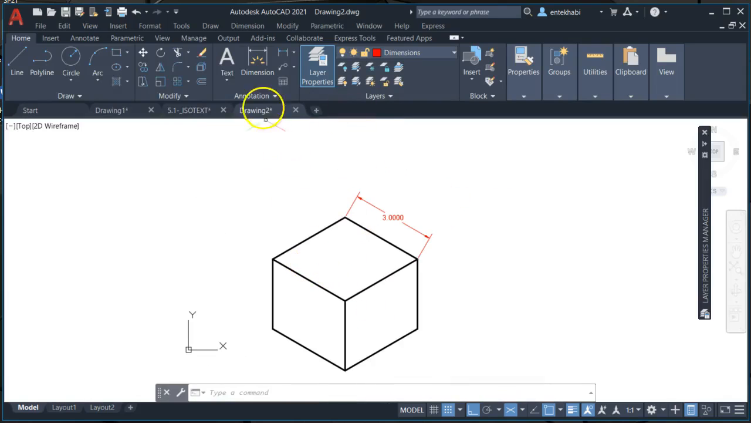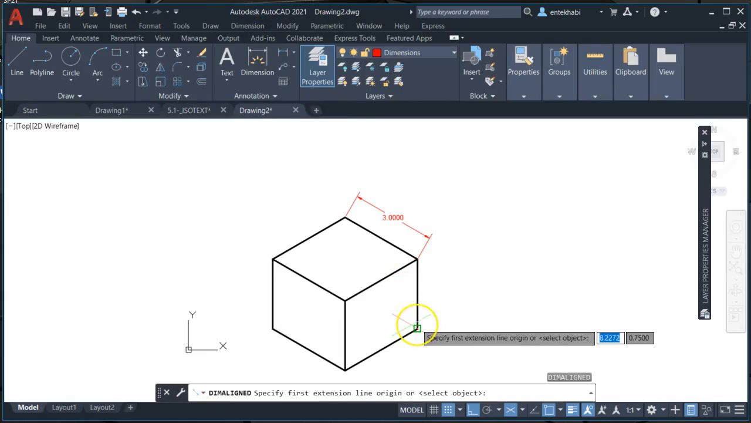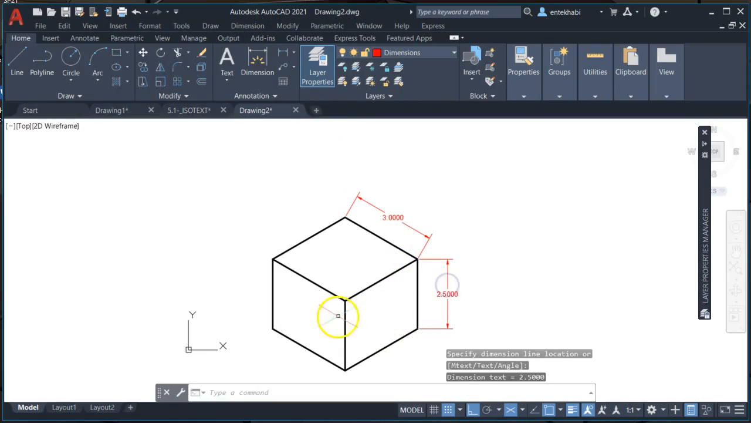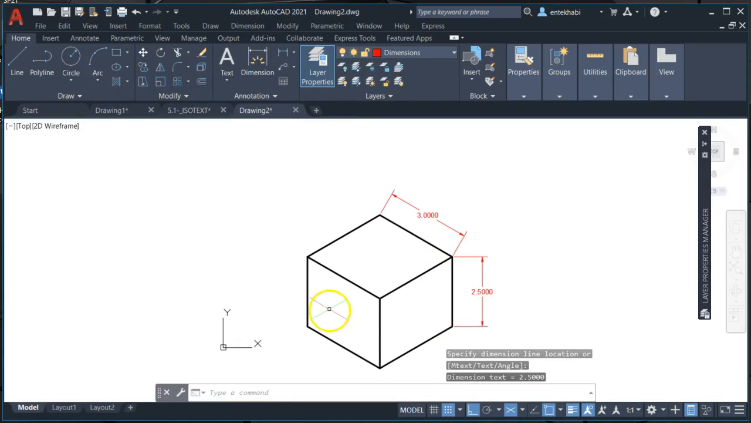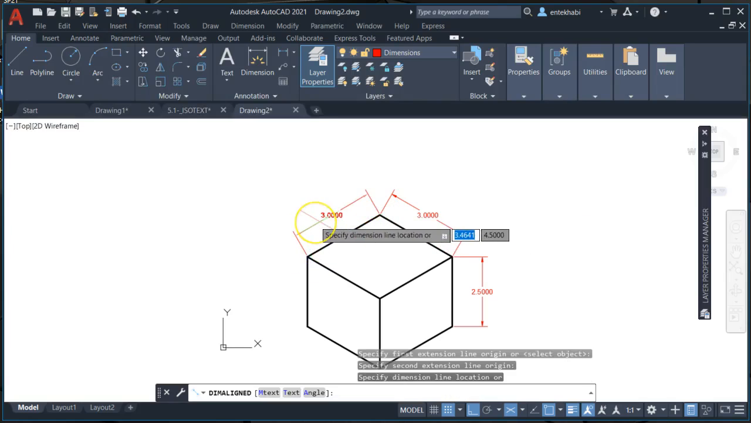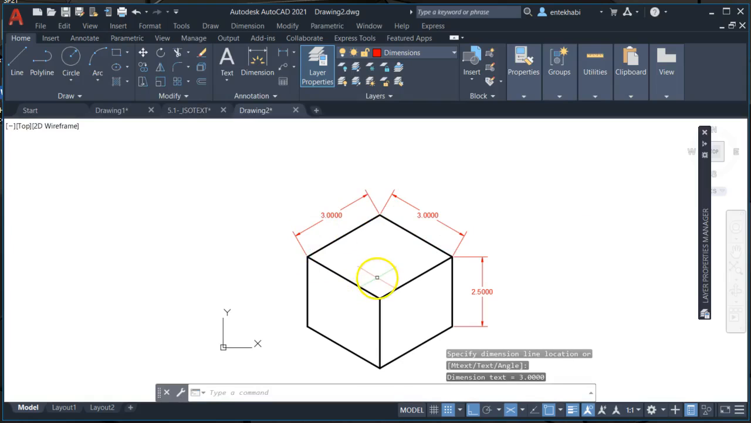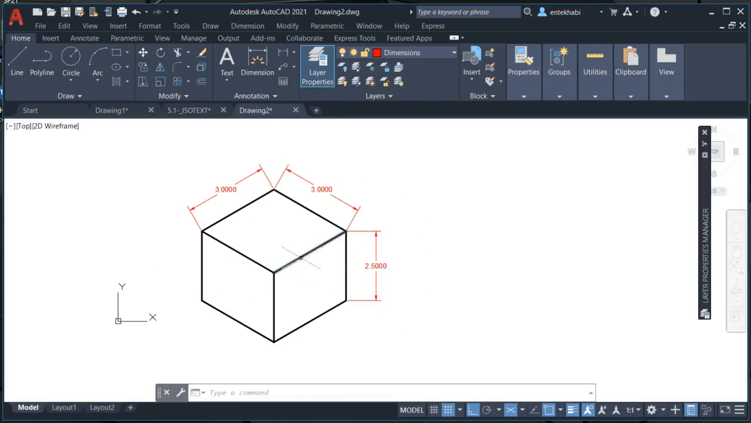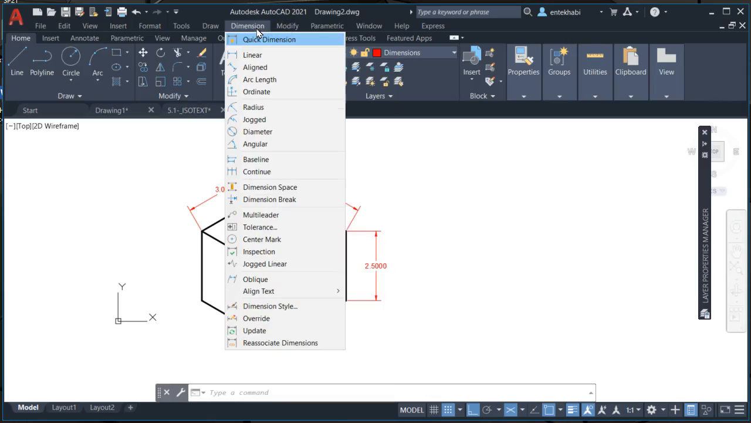repeating this tool, going to aligned dimension, picking the height and defining the depth. So we have these 3 overall dimensions for this isometric box. Now we want to switch this to the position that shows on your assignment sheet. To do that, we will go to modify dimension.